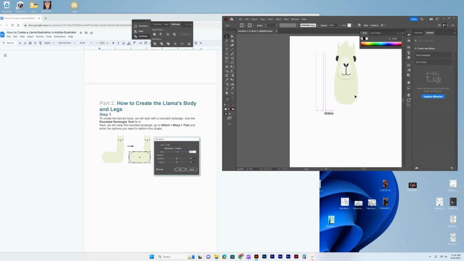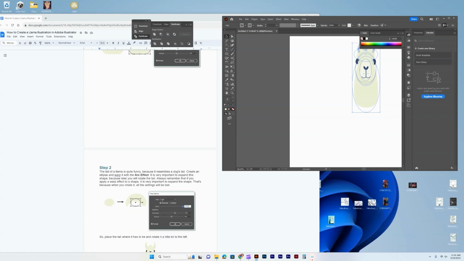I'm going to move him over because now we have to create his body. So this is part 2 on how to create the body. And I will create another little video for doing that.